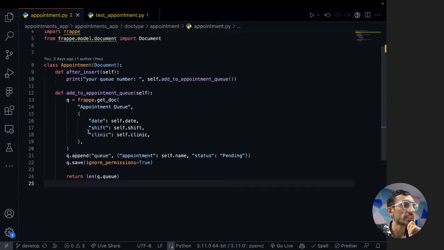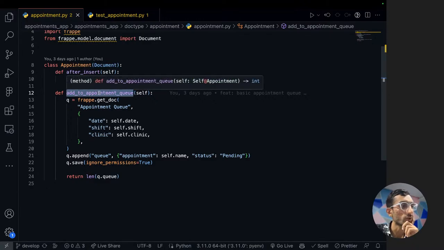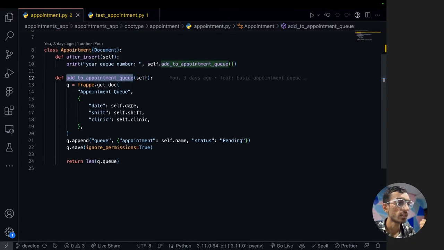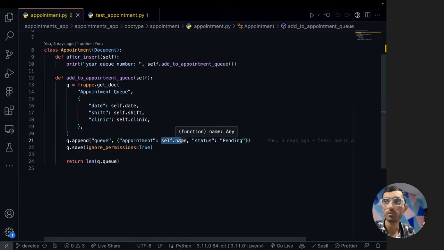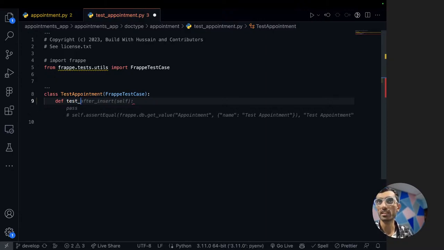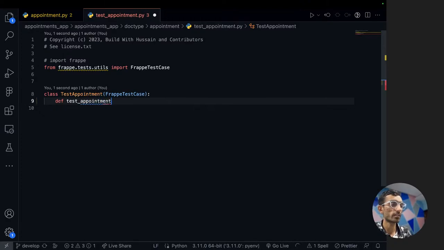So what do I want to do? Basically, this should be a separate utility function for adding to the appointment queue. I will create a function that takes in the date, the shift and the clinic, and then takes an appointment name and adds them to the queue. So let's write def test. Any test case should start with the word test. Let's call it test add to appointment queue, self.